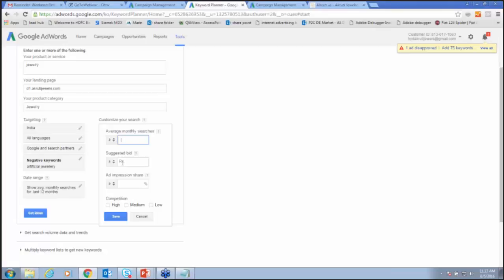Now on the bid, the bid is the maximum amount that you can pay for your ad to be coming on top or to be clicked. I can put that amount here. So if my budget is such that I can't pay more than 10 rupees, I can select here, show me all the keywords which have a bid of less than 10 rupees or 100 rupees. I can select here.